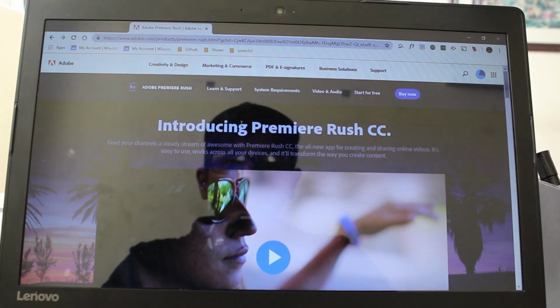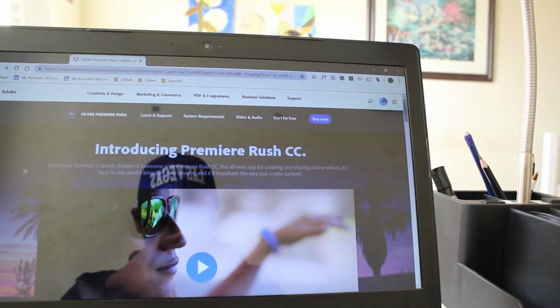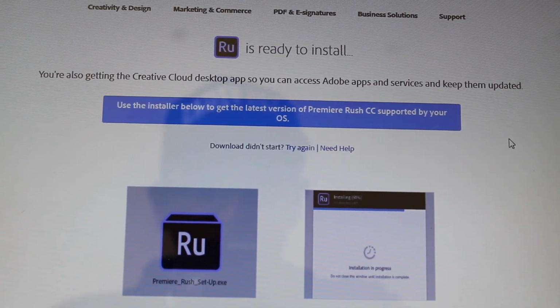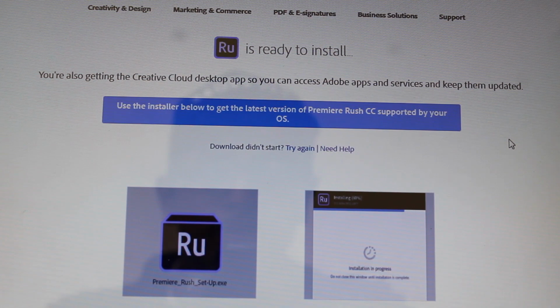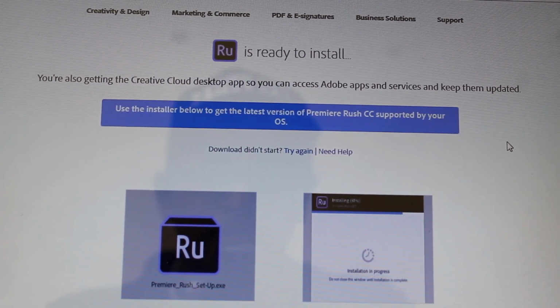And then after that page loads up, you'll be taken to a page like this. And then over here you would want to click on start for free. So once you land on this page, it will open up your file explorer and you can choose the directory where you wish to save your file. I've not done it because I already have it on my computer, and I'll also leave the link to this page in the description. By the way, I should have mentioned this earlier. Before you go to the link, make sure you have the Creative Cloud app downloaded on your desktop.